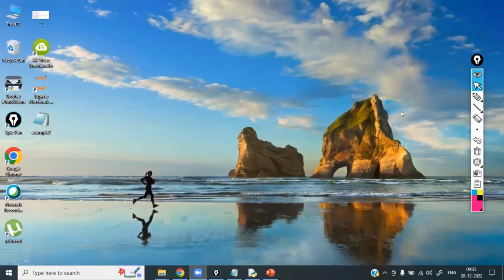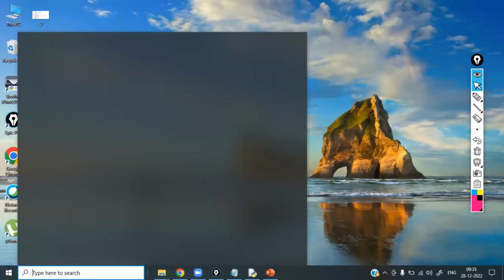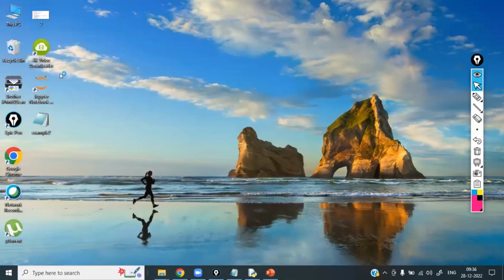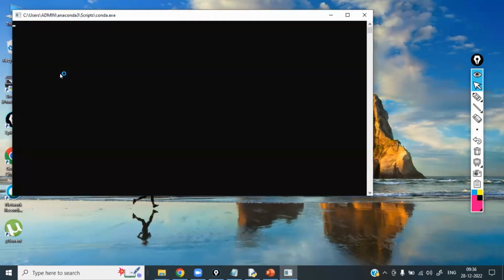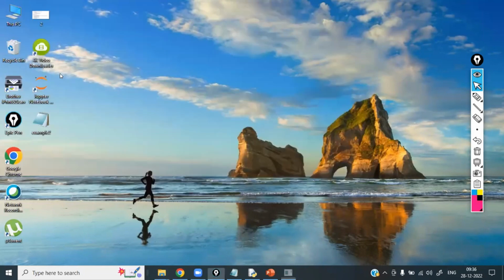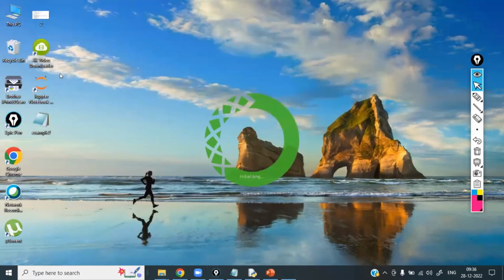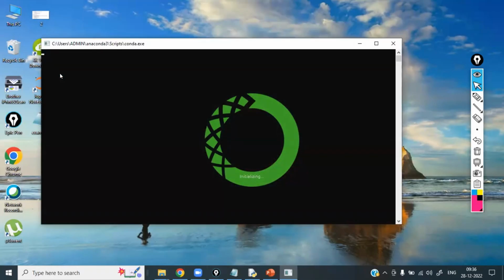Now, once the Anaconda installation is completed, click on Anaconda Navigator. Just type Anaconda in the search button, and automatically you will see an option called Anaconda Navigator. Click on this and it will show some black windows. You don't need to close them. Automatically, it will close everything. Stay for 2 minutes. You don't need to do anything.